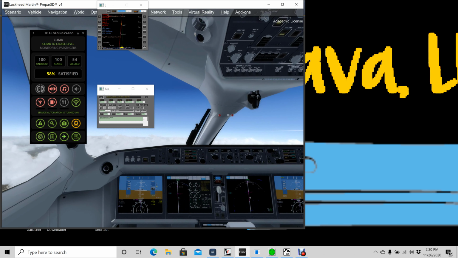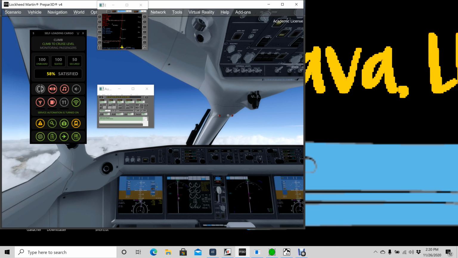Delta 520, contact New York Center 131.15. Next waypoint Geno selected. 131.15. New York Center, Delta 520 is with you, leaving flight level 217, flight level 230.